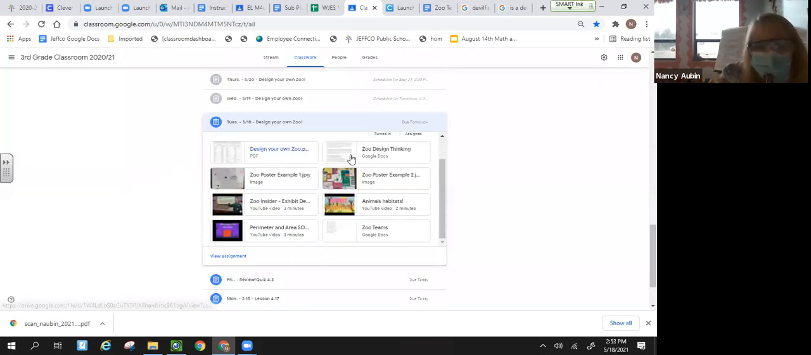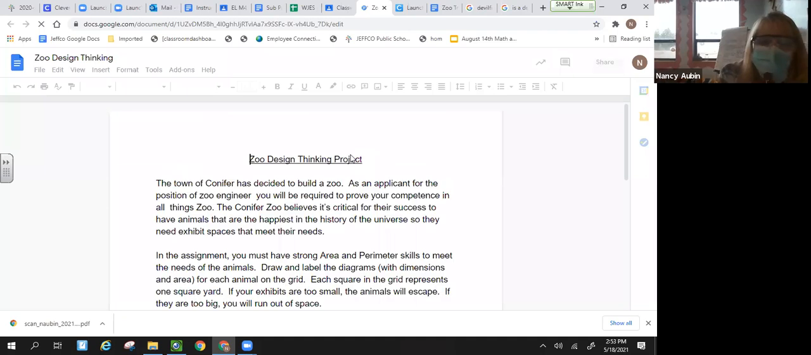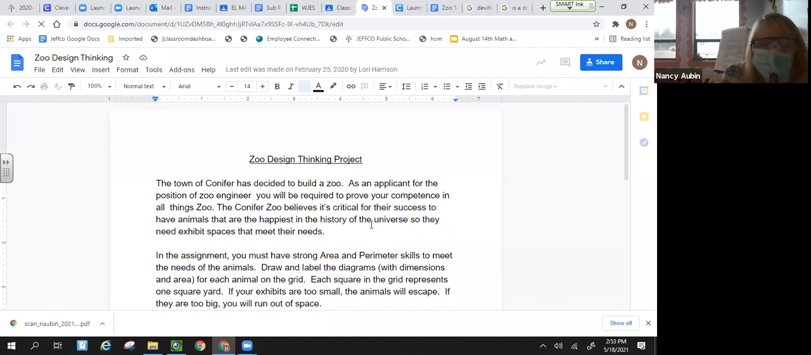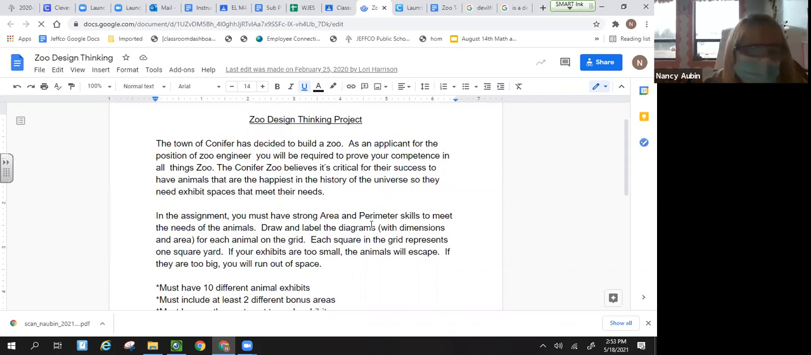But as we get going, I'm going to share with you the expectations. And here's what the expectations are. It's a design thinking project, and the town of Conifer has decided to build a zoo. Wouldn't that be cool? As an applicant for the position of zoo engineer, you will be required to prove your competence in all things zoo. The Conifer Zoo believes it's critical for their success to have animals that are the happiest in the history of the universe. So they need exhibit spaces that meet their needs. In this assignment, you must have strong area and perimeter skills to meet the needs of the animals.